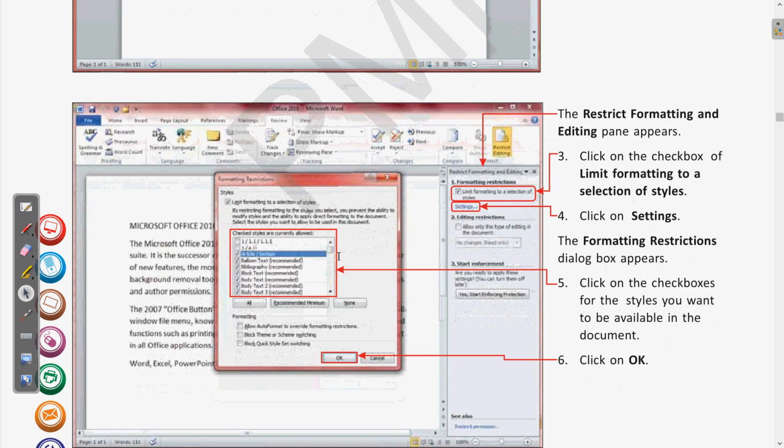Here you can see the restrict formatting and editing pane appears. Clear? On the right side, when you click on restrict editing, a new pane, meaning a portion of the window, will open. Now click on the checkbox for limit formatting to a selection of styles, whatever settings you want to choose. So step number 3 is the checkbox to limit the formatting. Clear?